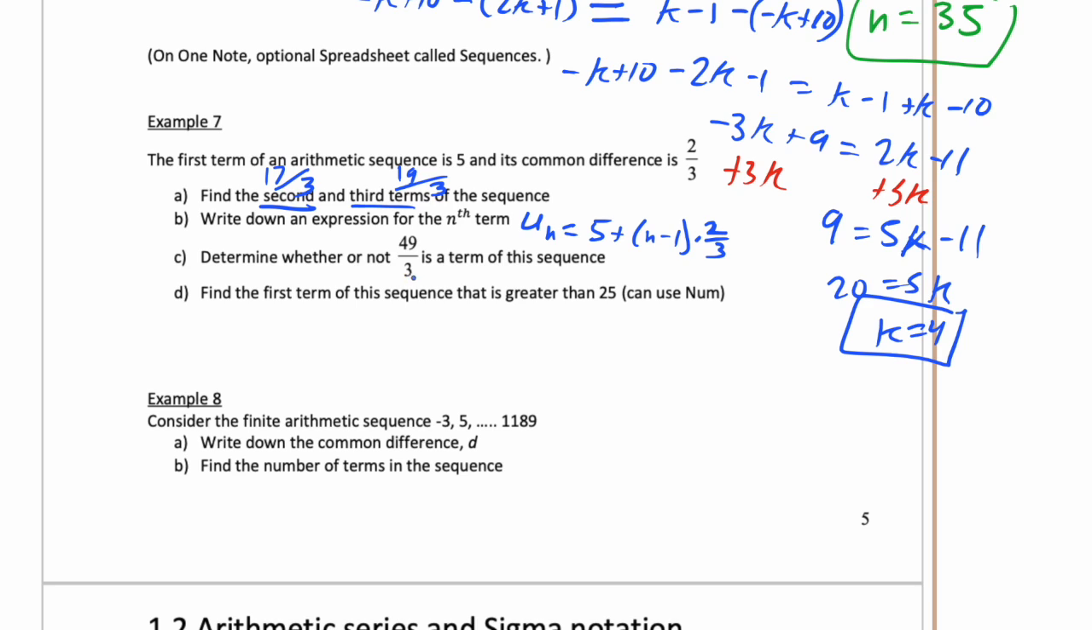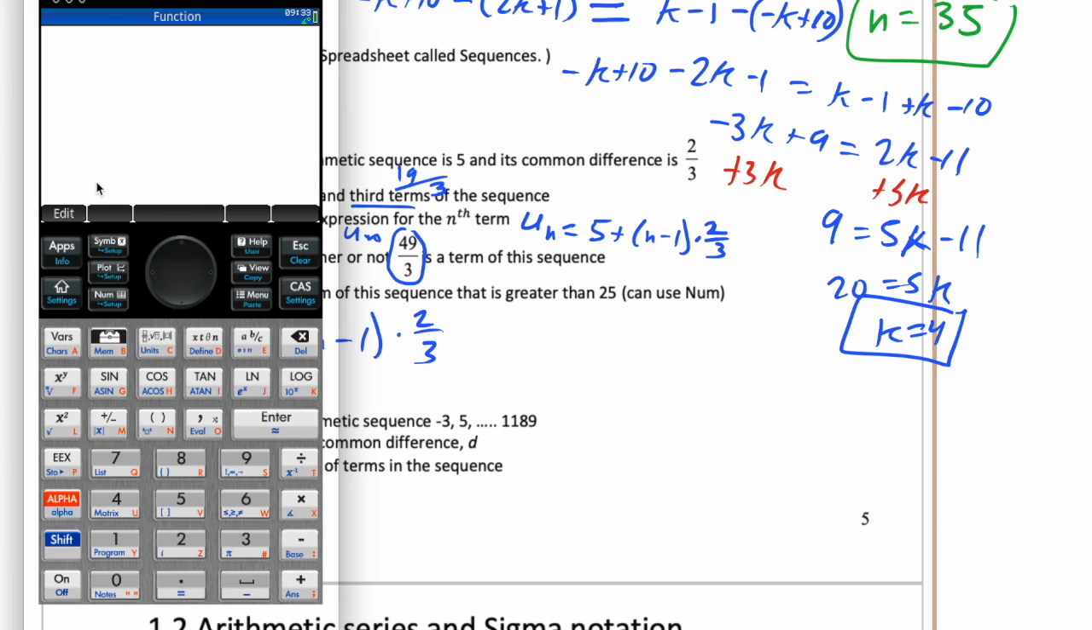Part C, determine whether or not this is a term in the sequence. So that's like un, and then you can substitute into the formula. Yeah, there's a couple ways we could do that. I guess we could just type in 5 plus n minus 1 times 2/3. You could look it up in the table that we already generated. But we already have this on our calculator, so we can just solve for when it equals 49/3. Let's do it that way.